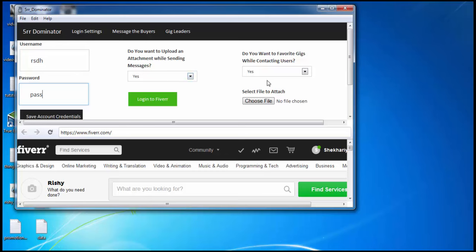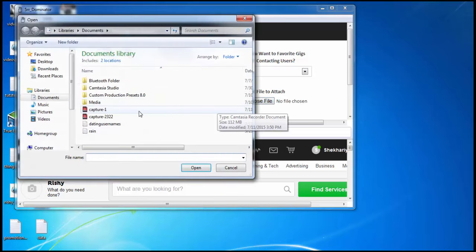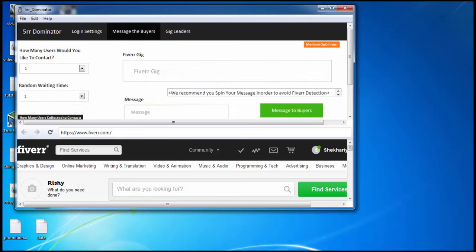Now you can also favorite gigs while contacting users. Now since this is a promotional software, it is good to favorite some gigs so people will think that you're actually serious about selling. You can also select the file to attach that you will be sending while contacting the buyers or the gig leaders using this option. Now the next tab is message the buyers.